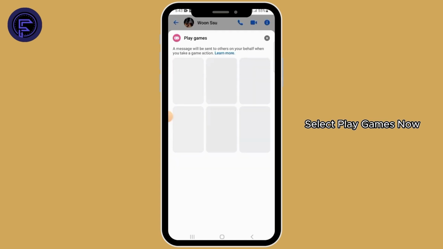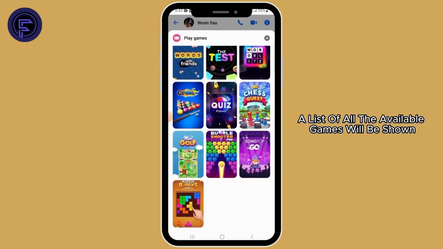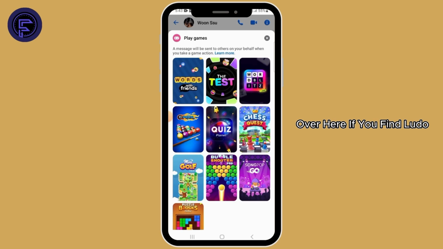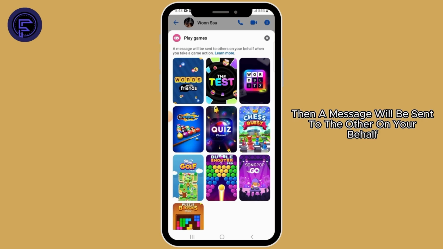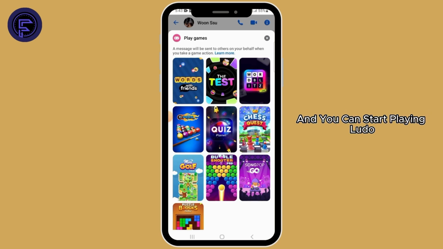Select Play Games. Now a list of all the available games will be shown over here. If you find Ludo, simply tap on that. Then a message will be sent to the other person on your behalf and you can start playing Ludo.